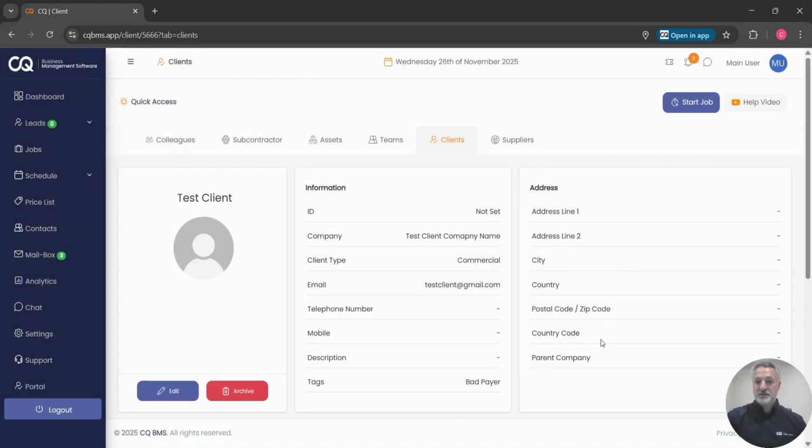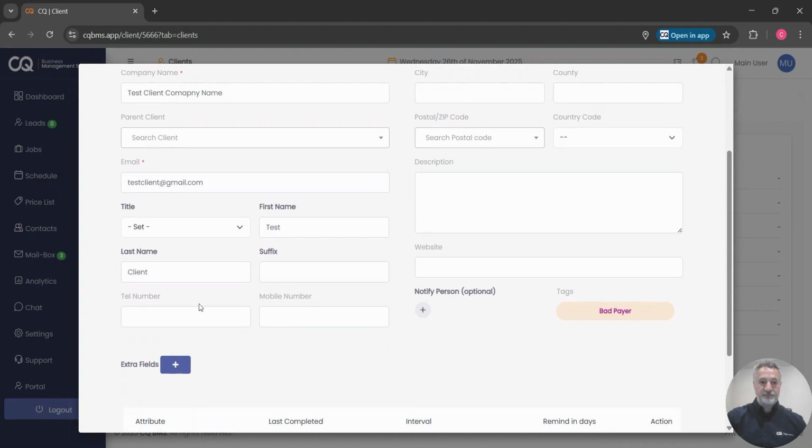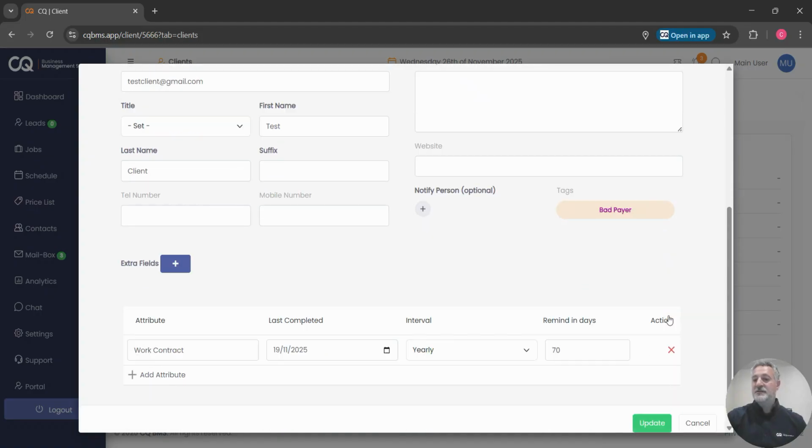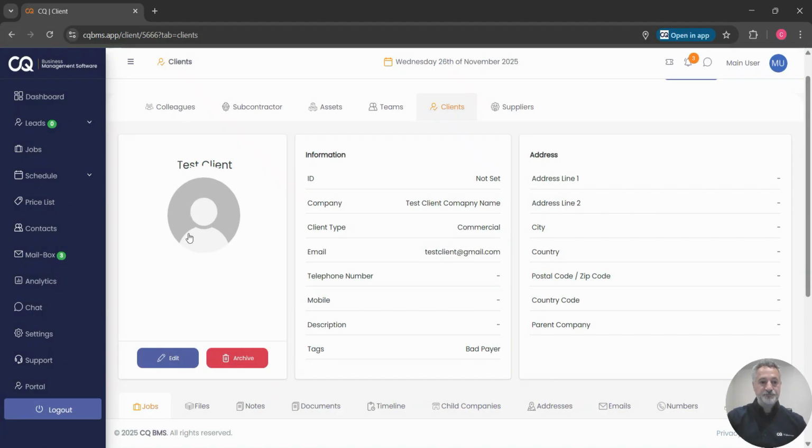So within this you can see all the different information. And then when you edit the clients as well, sorry I forgot, you've got any extra fields. So these will pull through from the leads, but if there's anything extra that you want to store for them, you can do. And again, the tags, you've got if they're a bad payer or something like that, anything you want to store, you can keep that and track that through the system.